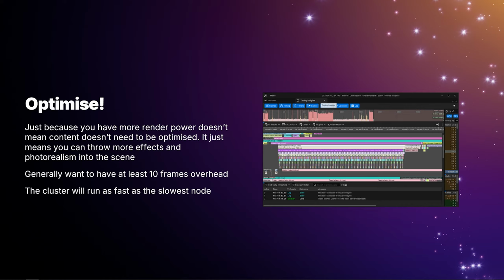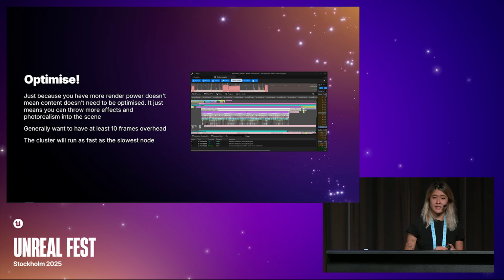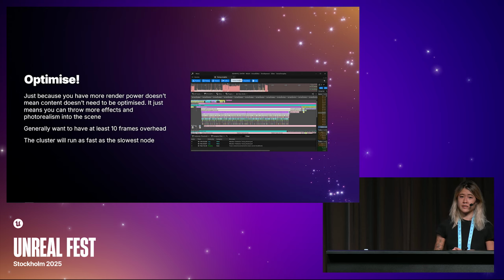So use Insights and profiling to get better performance beforehand. You probably want to have about 10 FPS overhead. Then when you get to shoot, you have some room to adjust things or increase your overscan or resolution a little bit.